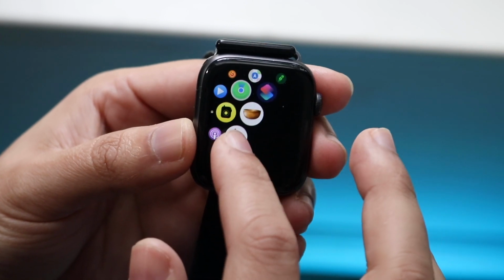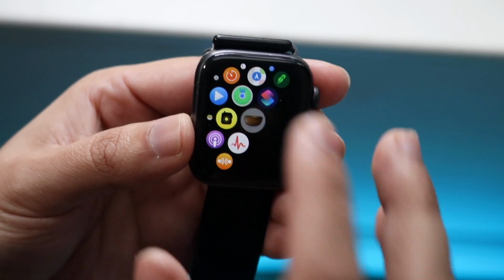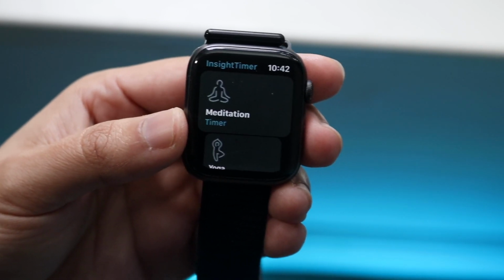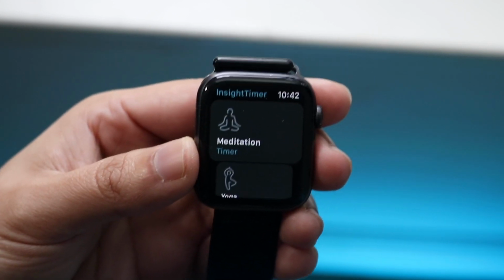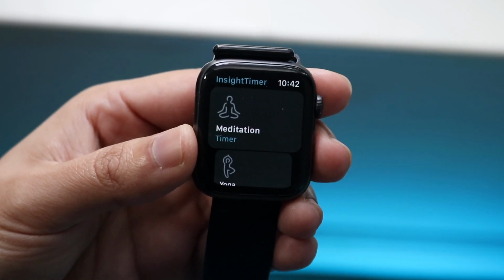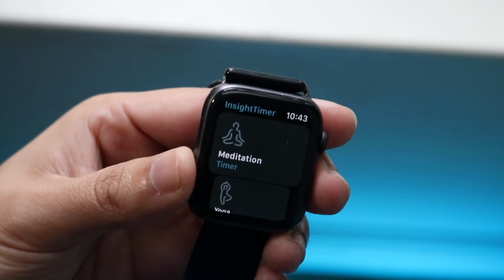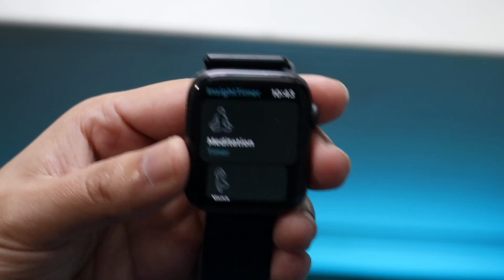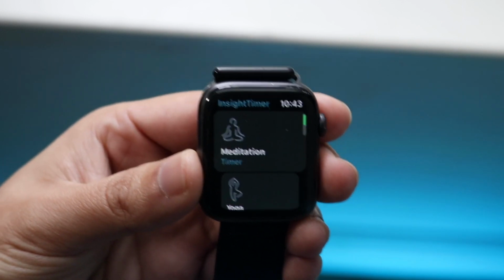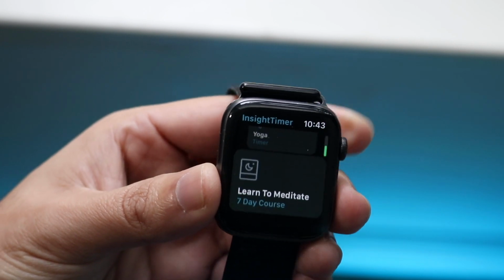Now, another application that I love like crazy is Insight Timer. Now, what this application is, it's essentially a meditation type of application. Now, this is one of those apps that I've kind of used on and off, but I didn't even know they had an Apple Watch app till like a week ago. And this is a really awesome application as well.